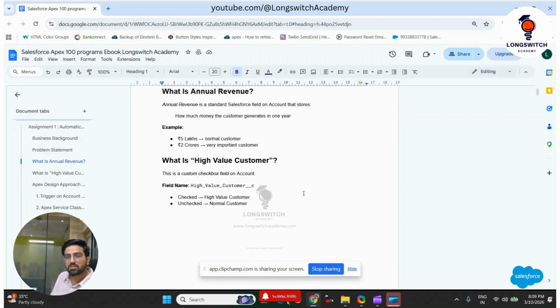And for a high value customer, there is no standard field to identify that. So instead we need to create a custom field called high value customer. This will be a checkbox field on account, and it should be ticked or unchecked based on the conditions. If this high value customer checkbox is checked, that means this account record should be marked as a high value client or high value customer. If the annual revenue falls below a certain amount, then it should be unchecked.